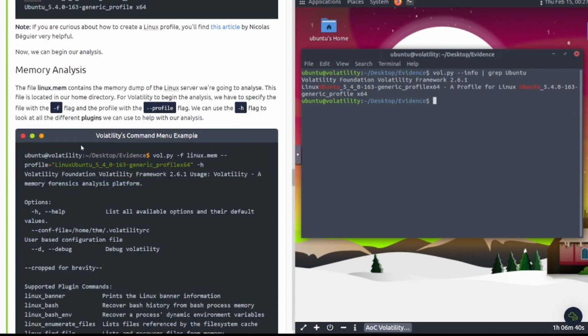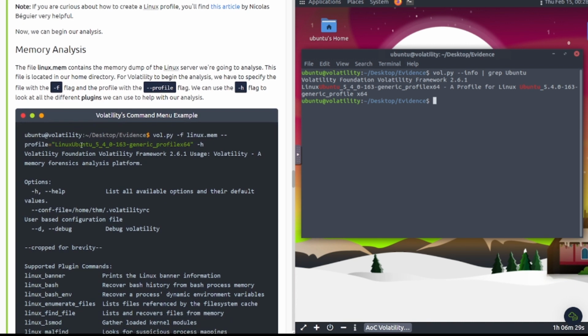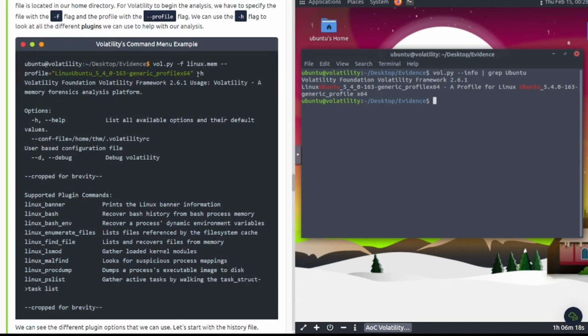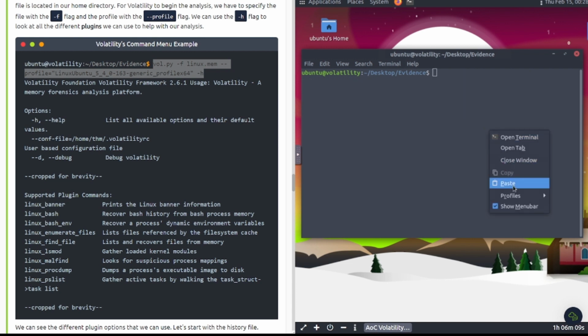Memory analysis. The file linux.mem contains the memory dump of the Linux server we're going to analyze. This file is located in our home directory. For Volatility to begin the analysis, we have to specify the file with the -f flag and the profile with the --profile flag. We can use the -h flag to look at all the different plugins we can use to help with our analysis. So let's go ahead and do that here. I'm going to copy and paste it over using the -h. So let's go ahead and clear this out of here and paste.